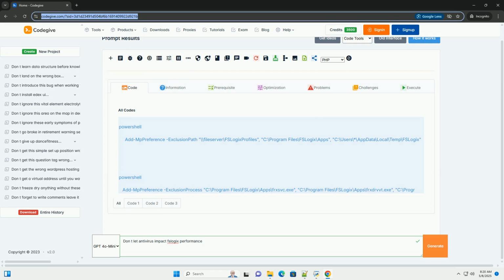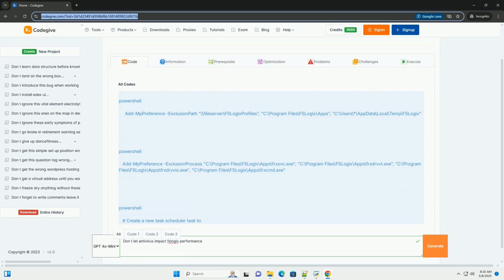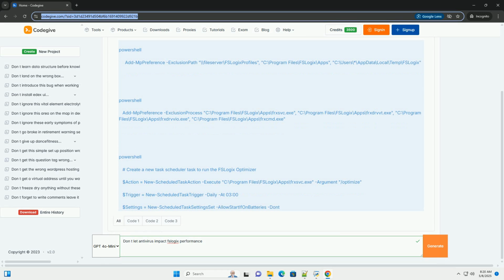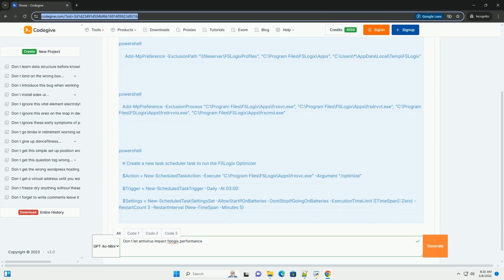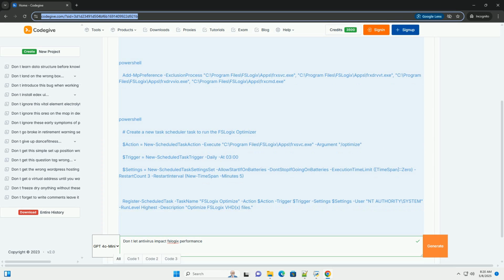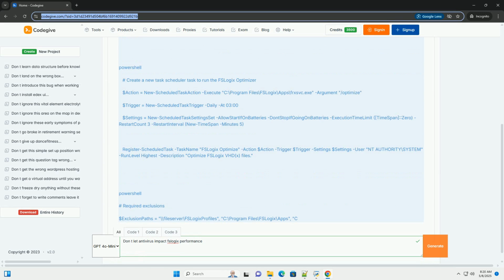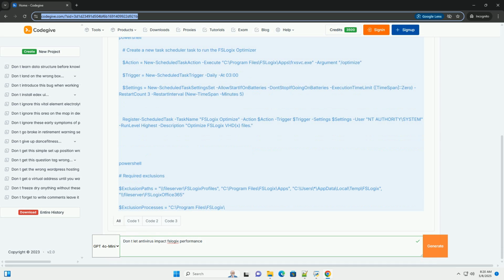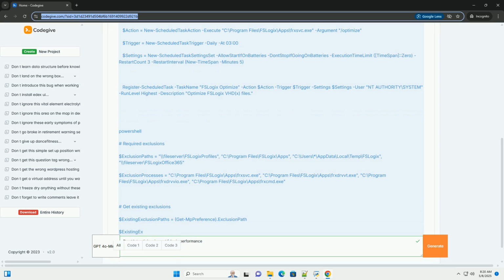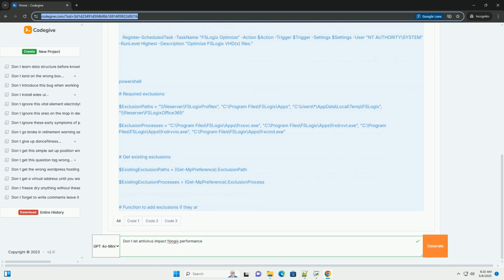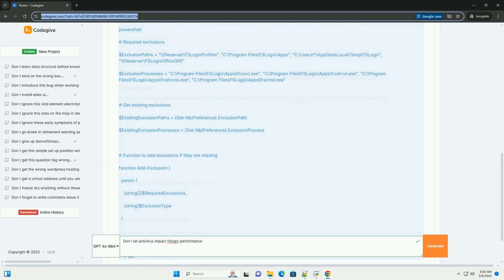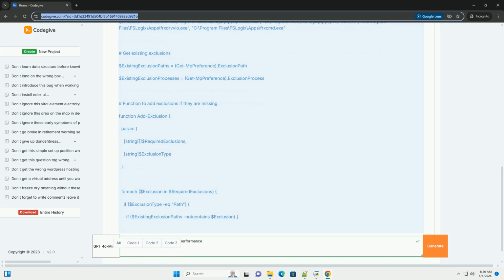Don't let antivirus impact FSLogix performance, a detailed tutorial with code examples. FSLogix is a powerful solution for managing user profiles in virtualized environments. It redirects user profiles to a central location, enabling faster login times, consistent user experiences, and simplified management. However, antivirus software, essential for security, can significantly impact FSLogix performance if not configured correctly.